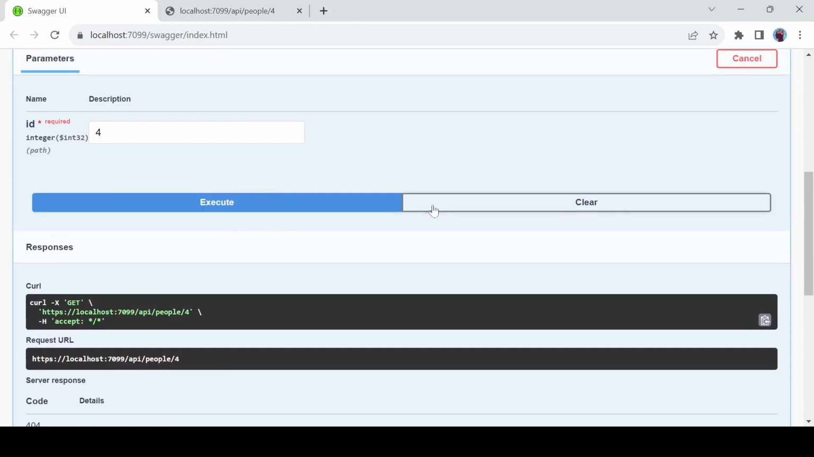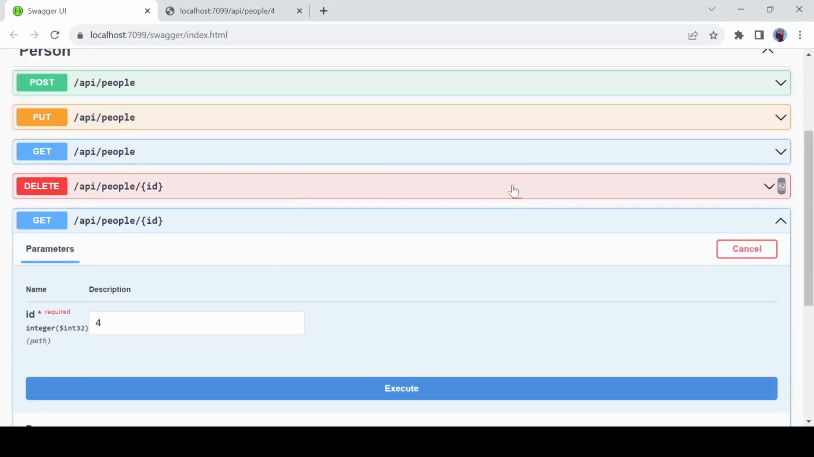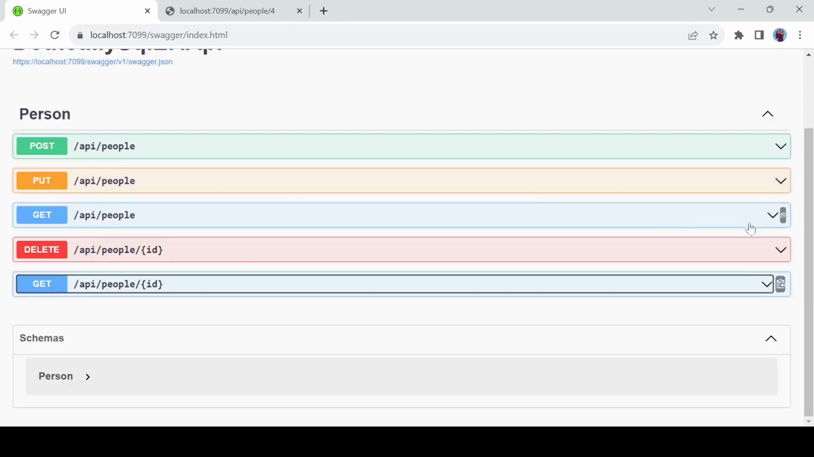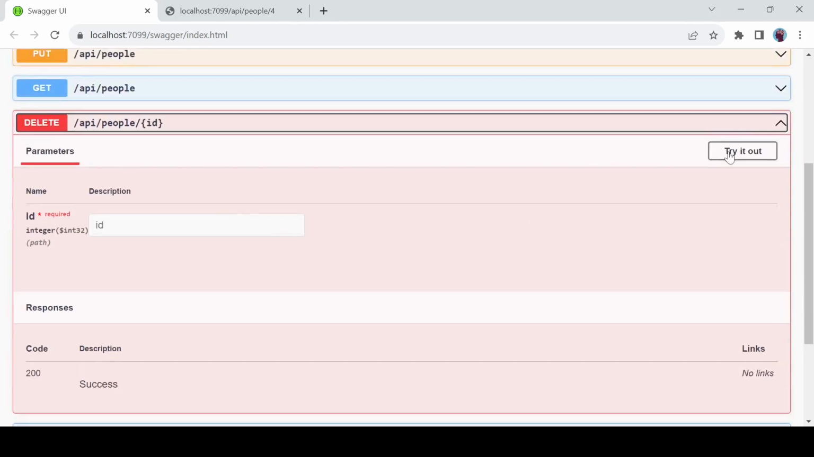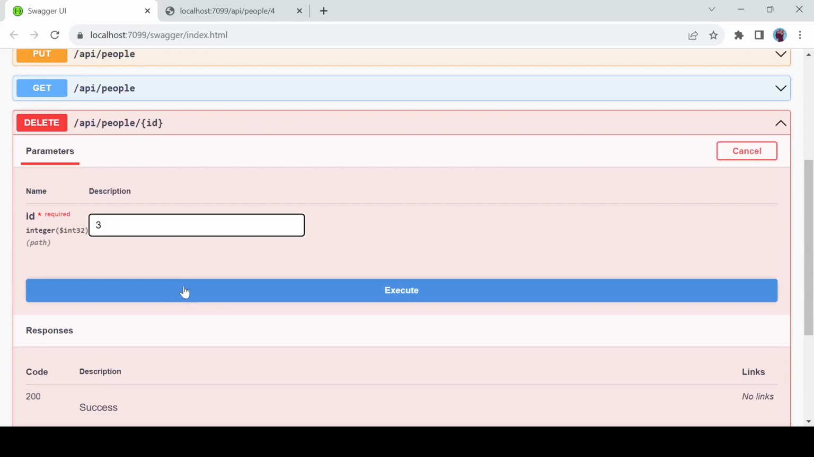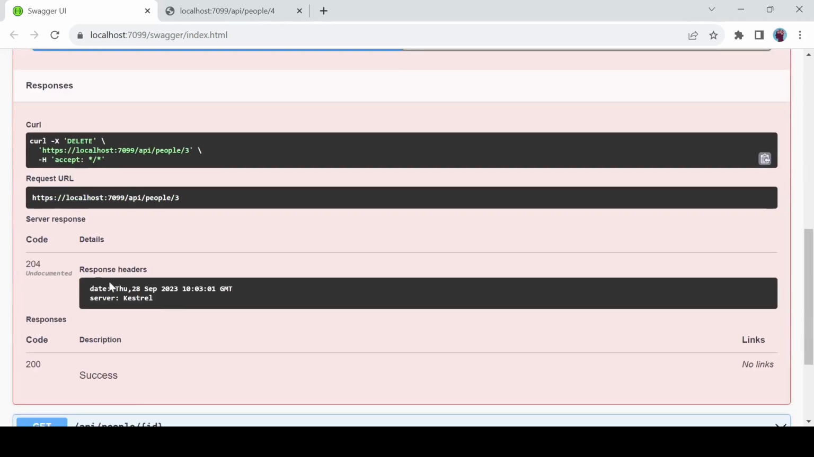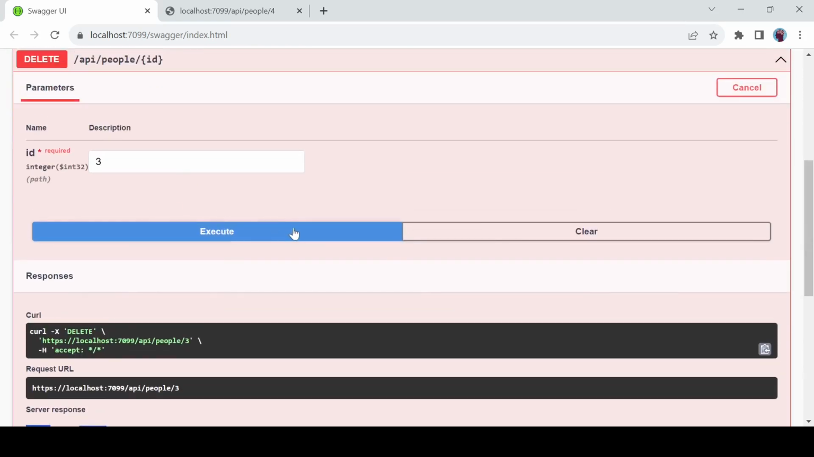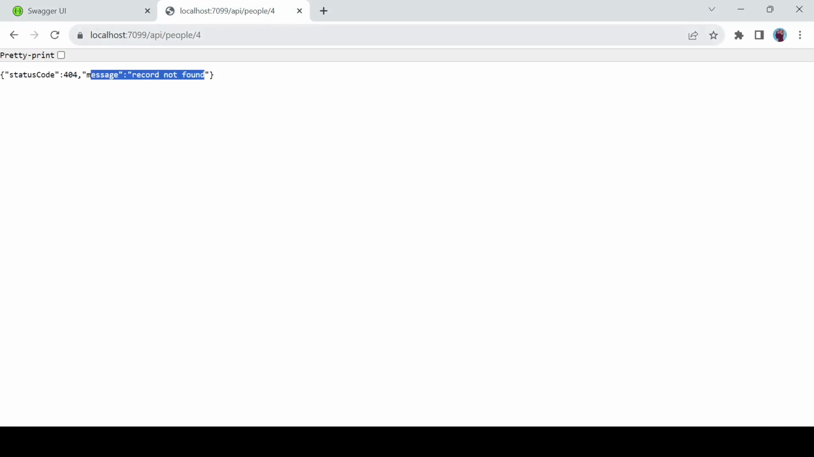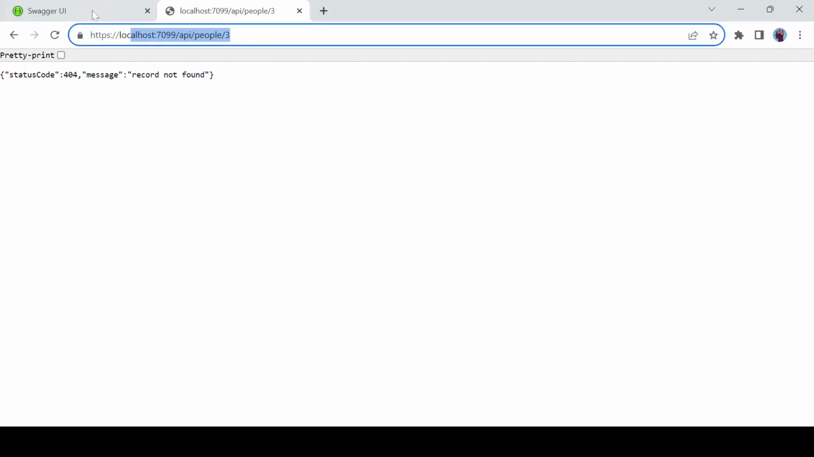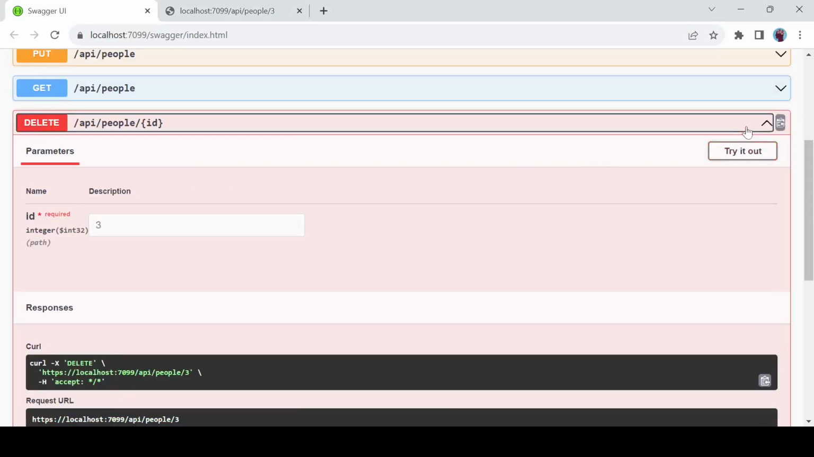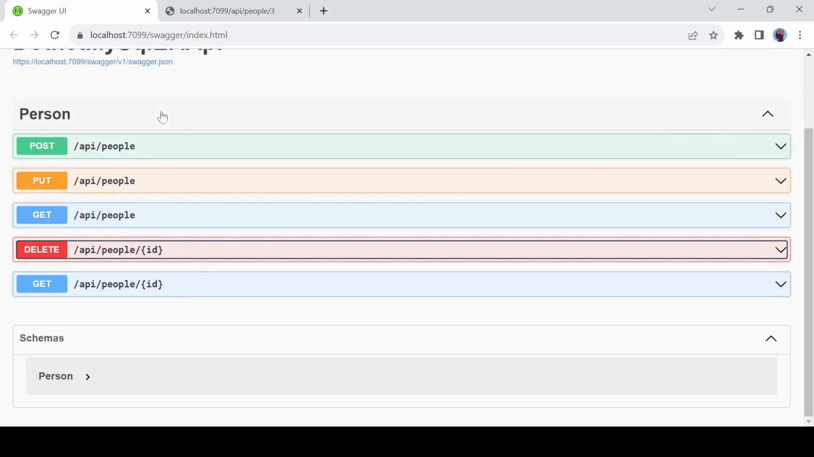So if I pass here the 4th ID, you will see 404 status code and this status message. So right now what I am trying to do, I am going to delete this record. So I'm gonna just go here, and here I'm just going to pass the 3 ID, and you will see that we have 204. It means we have successfully deleted. So if I do it now, you will see that we have no record with ID 3, and that's how we can say that we have successfully tested all the endpoints.